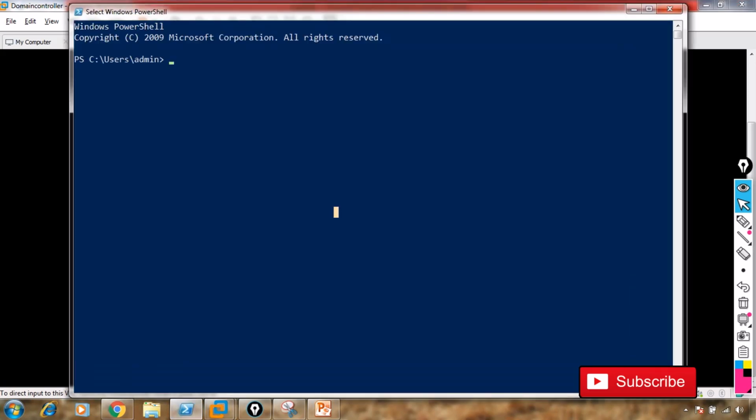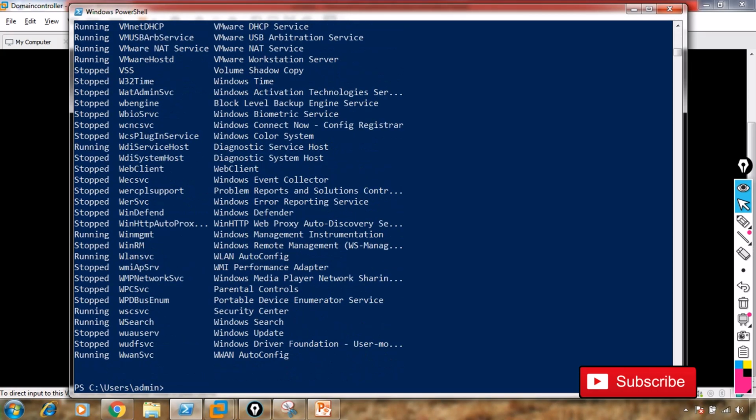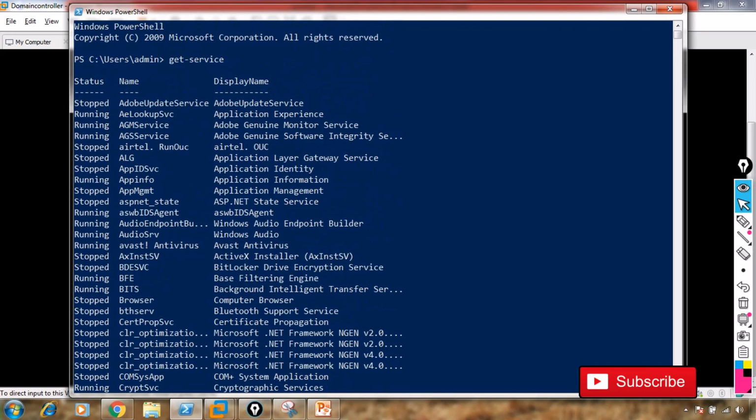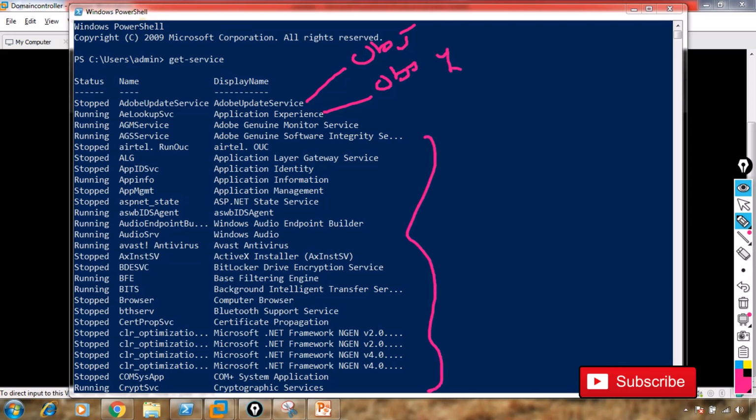Let's go ahead and type get service. When I hit enter, you can see that services are displayed on the console. As I said, Adobe Update Service is one object and Application Experience is one object. So all these are different objects. Get service is producing a lot of objects, and this lot of objects is called a collection. It produces three pieces of display information for me here: name, status, and display name. So these are the properties.